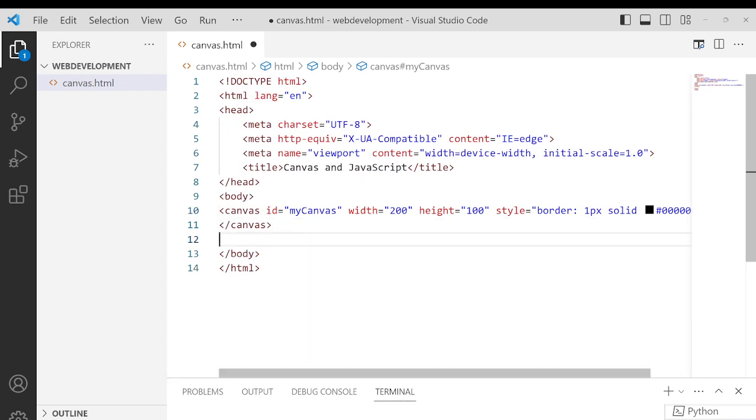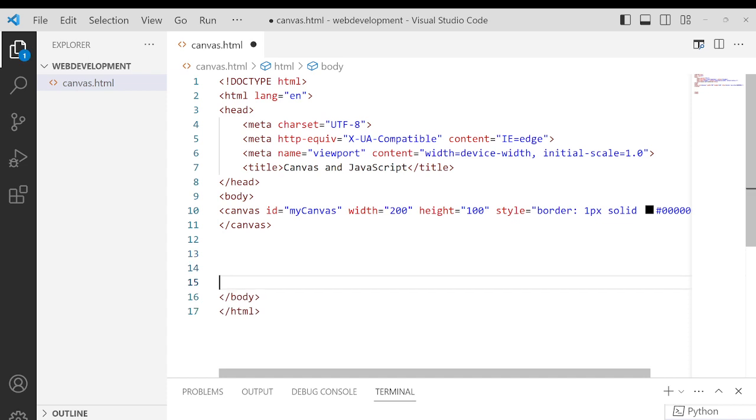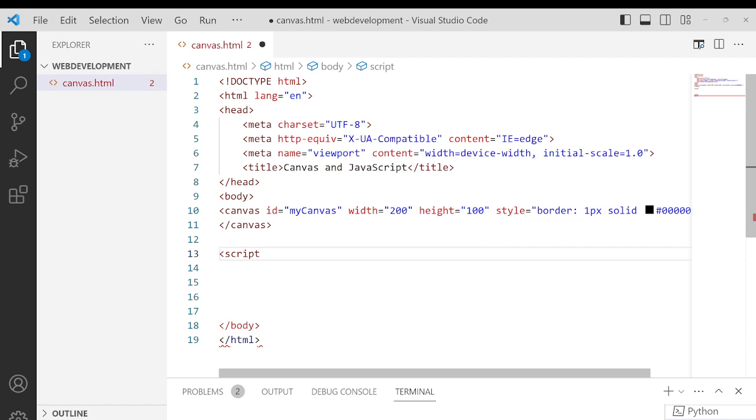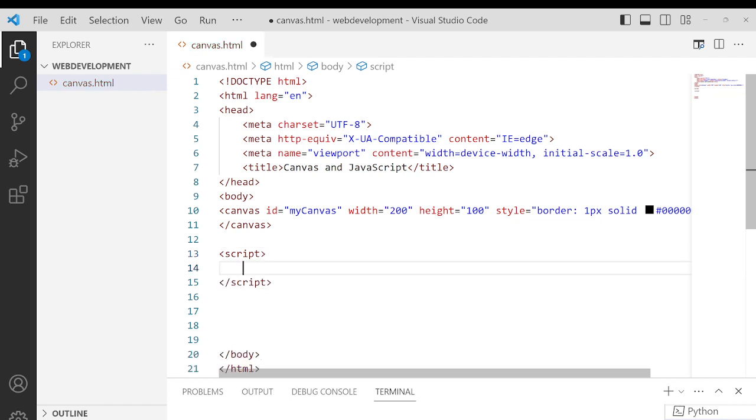Okay, so now we want to write JavaScript code. There are two methods. One method is that you can write JavaScript code right below this canvas, and for that I can use one tag that is called script. This is an HTML tag, and inside this I can write JavaScript code. The other method is you can create one new file with the extension .js, and in that file you can write your code right away without the script tag. Okay, so let's just start with the JavaScript here.